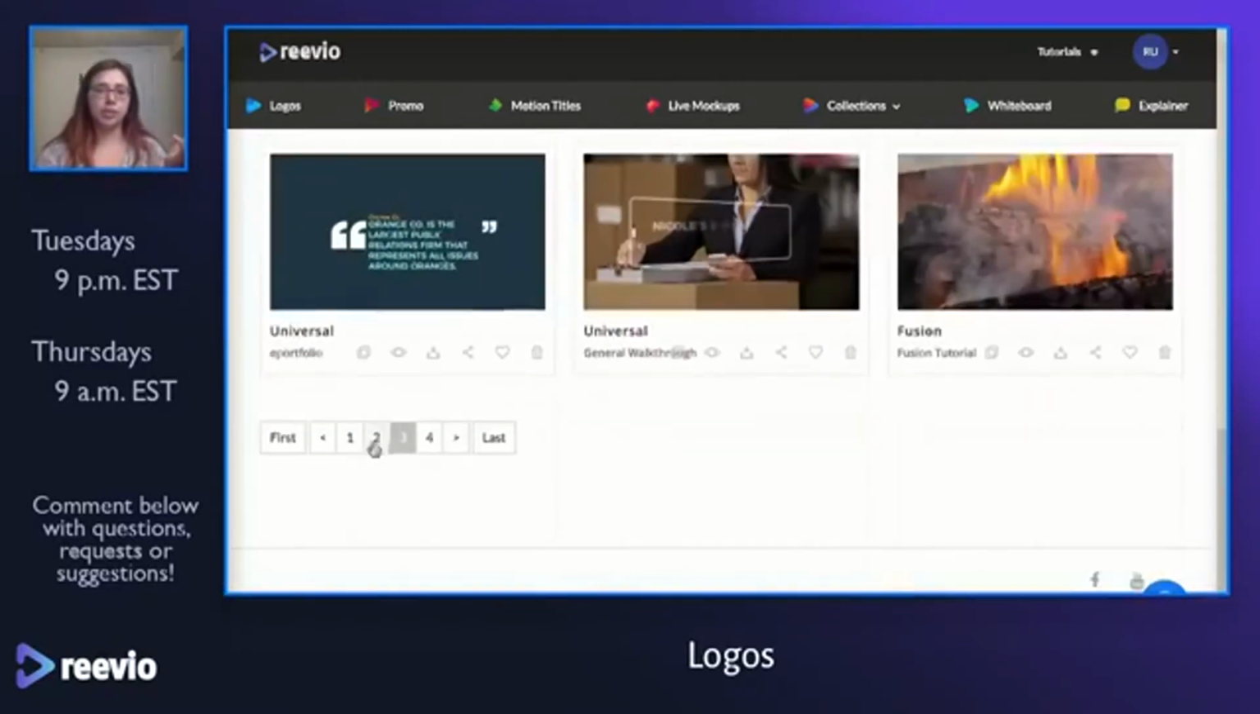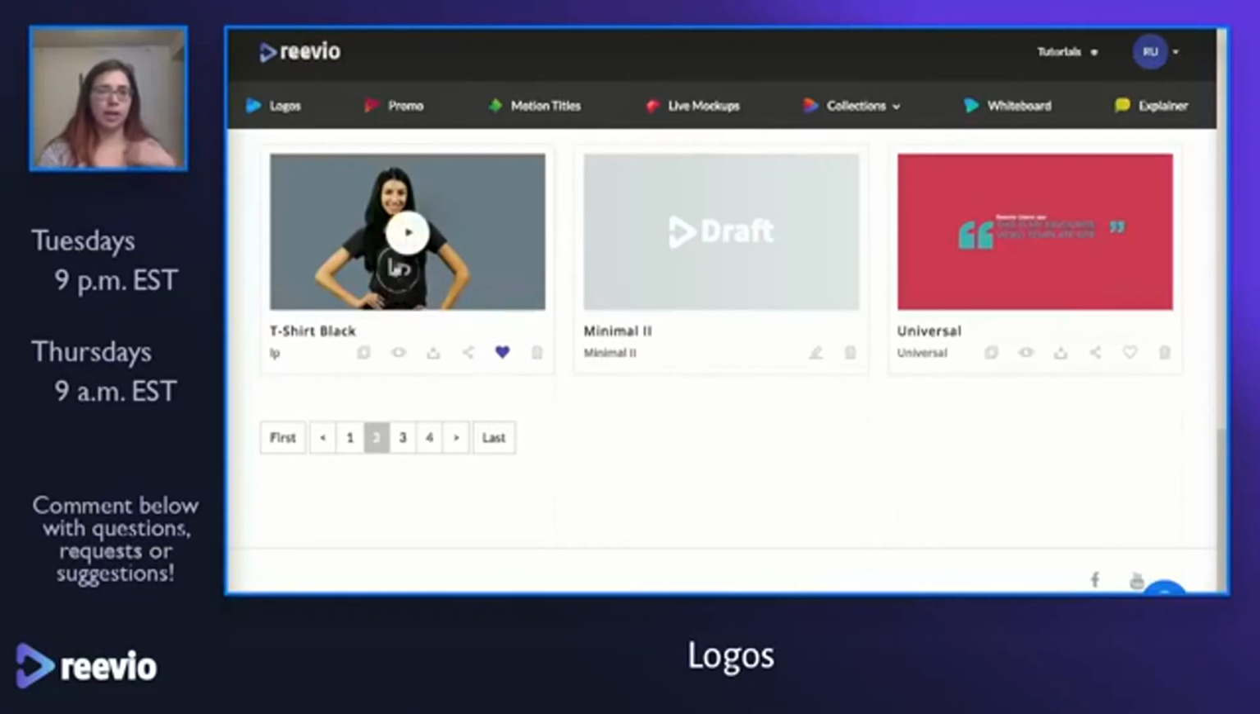I can show you that, for example, right here, this is the exact same logo as the one that is missing the pieces here. So just double check. It's really important that that is taken care of.